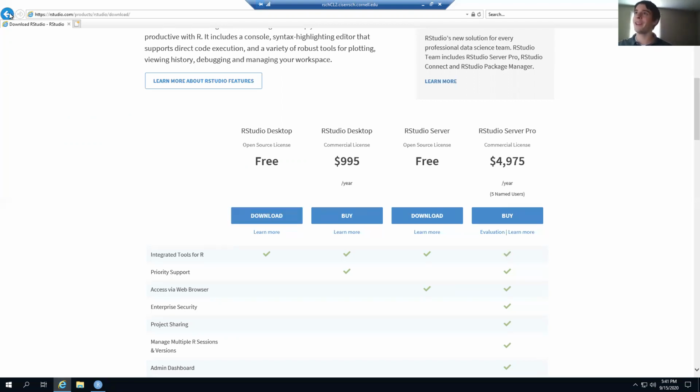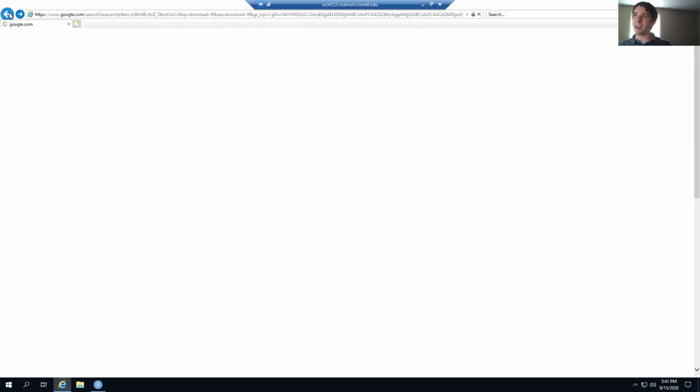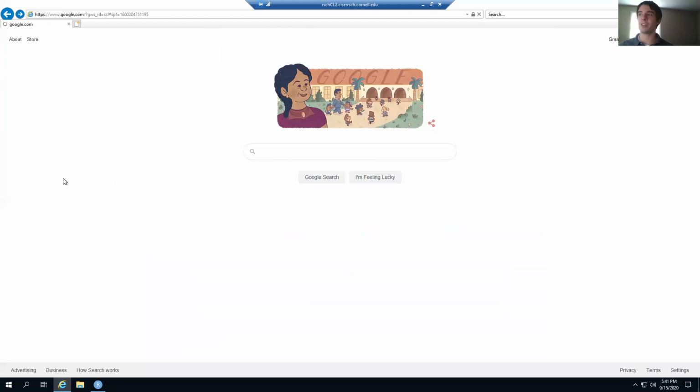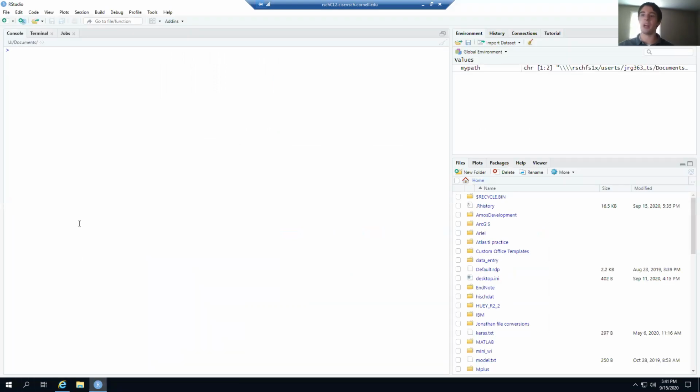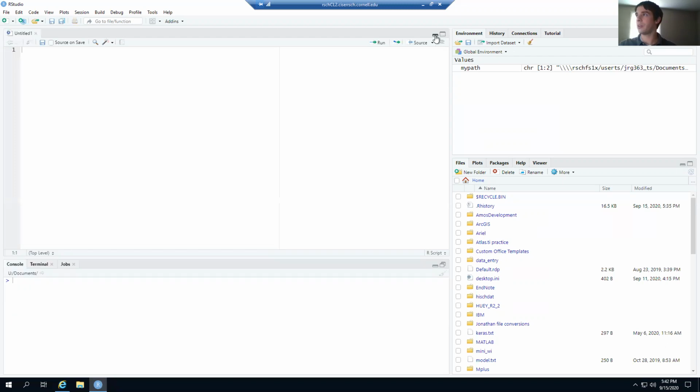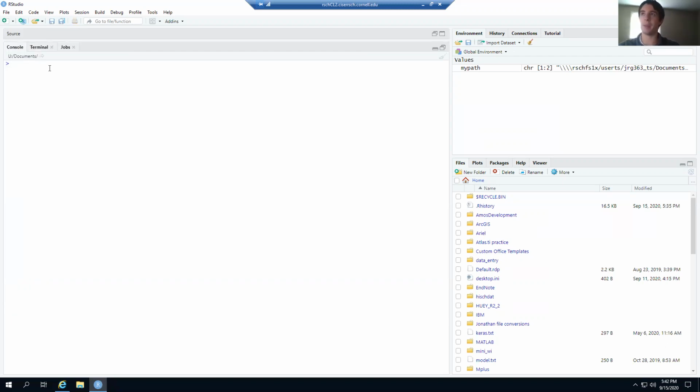So I download RStudio, and I'm going to back up to where I just had a fresh Google page because I can guarantee I will be using this later on. But I initiate RStudio by opening the start menu, I see RStudio, and I already have it up. So I'm just going to activate the window. And I'm presented here with the console window where I can type my commands.